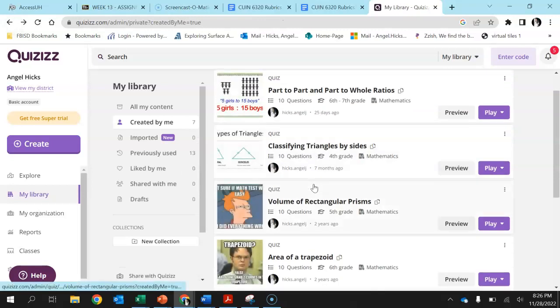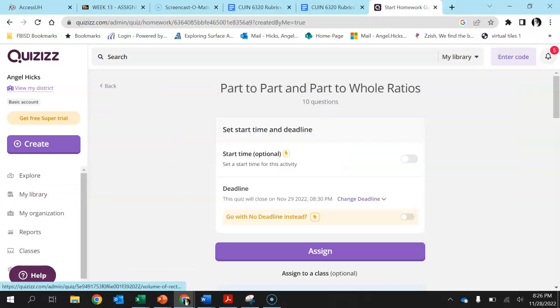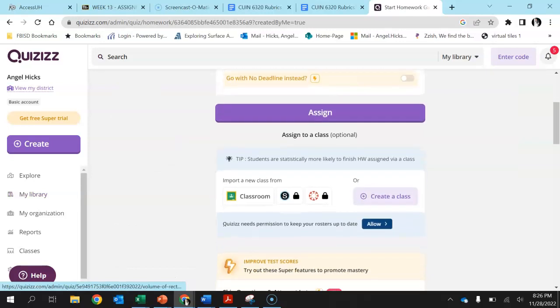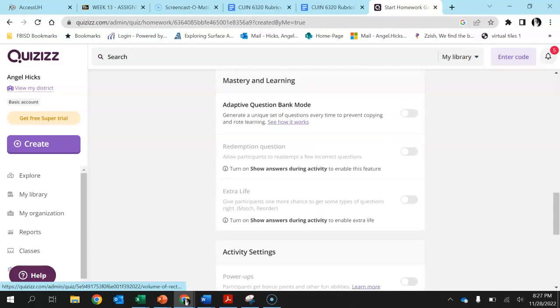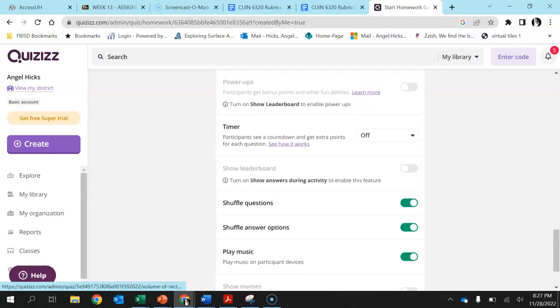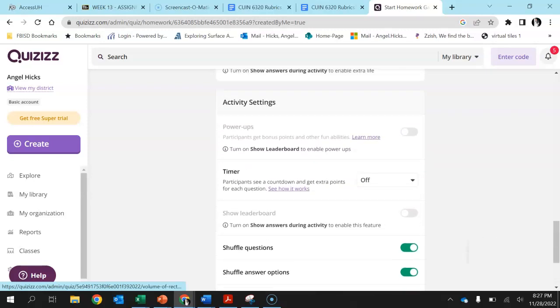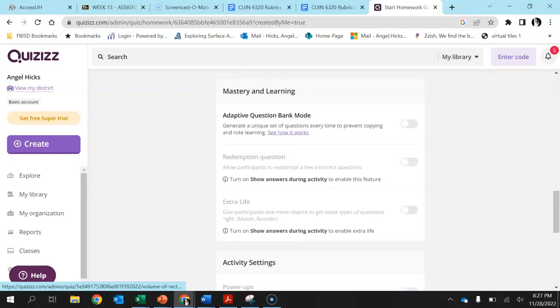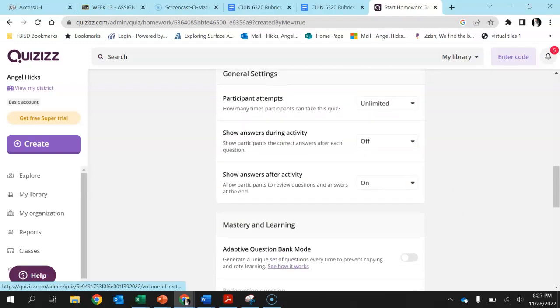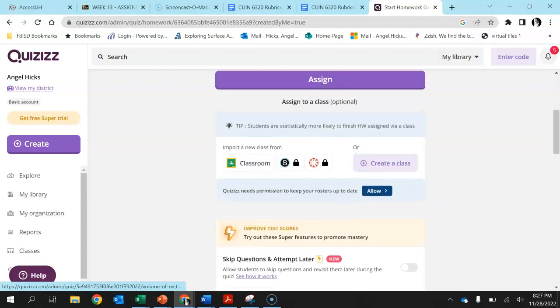Those same options are available in homework mode if you wanted to have the students work on it by themselves with a link. So if you scroll down there, you can look at all of this stuff here too. As far as shuffling questions, options, they can have the option to play music. You can have the option to show the answers during the test or after the test. Show answers after the activity, show answers during the activity. You could push on or off. All of those options are there for this one also.